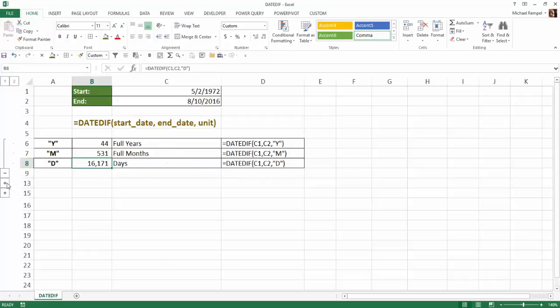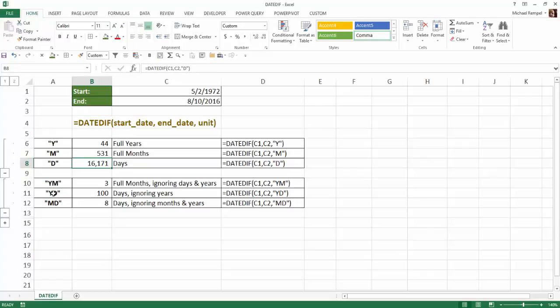So that's the basic group. And then there's an additional group of YM, YD, and MD. Now YM, if I put that in, C1, C2, and YM, you'll see it'll give me 3. That's the full months, but it ignores days and years. So from May to August would be 3 full months. YD gives me the number of days, again, ignoring years. So from May 2nd to August 10th will give me 100 days.